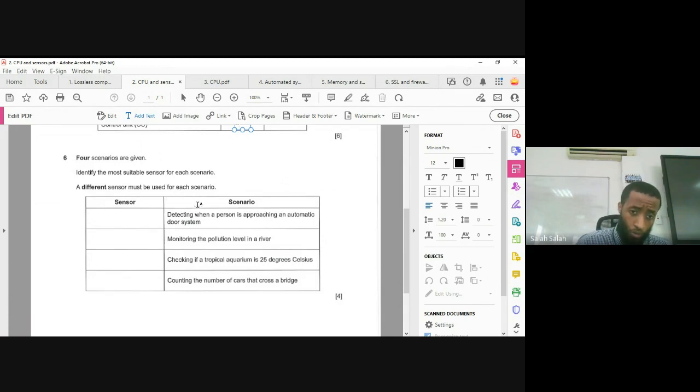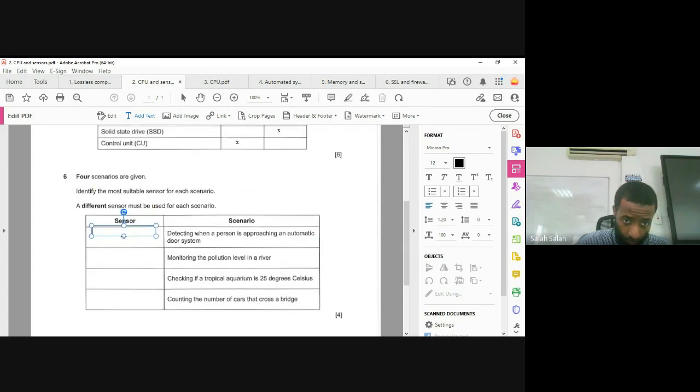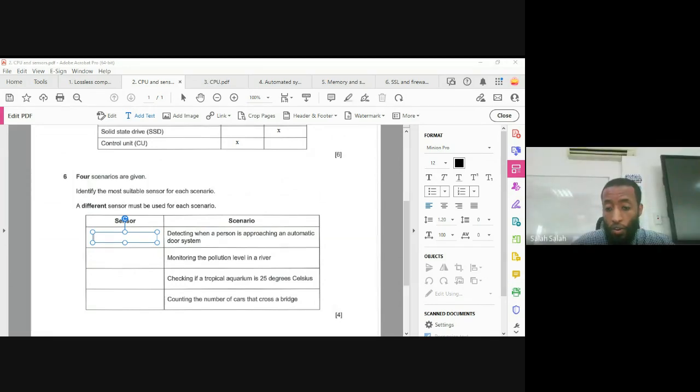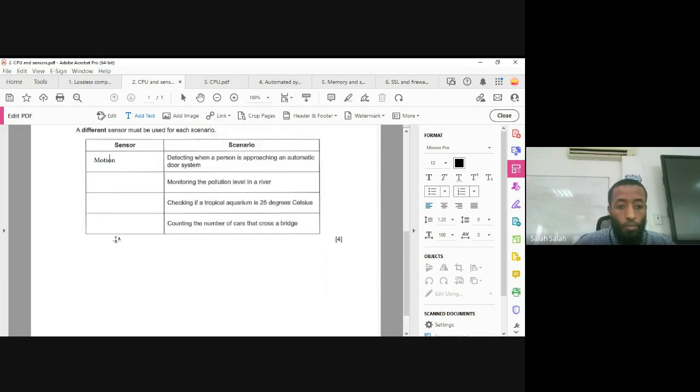I think we did this in our winter mock, this question. Detecting when a person is approaching an automatic door system. What sensor could I use for this one? What would be a good sensor? So let me just list loads of sensors. Does pressure work or no? Oh, it's motion. Pressure would work. Yeah, pressure would work. Kareem, you're right. Sorry, I've just seen your response now on the chat on the last question. And that is correct. Motion is correct as well. So we could say either pressure or motion. We'll say motion, okay?